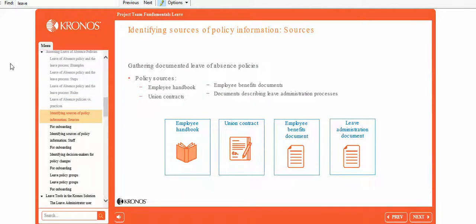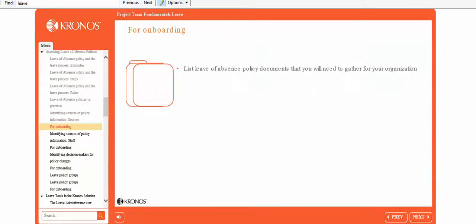Prior to the solution development workshop, the project team must gather any leave of absence policy documents and share them with the Kronos onboarding team. These policy documents serve an important role as reference for accurately implementing the current policies. Some of the resources that might contain leave of absence policies include an employee handbook, union contracts, employee benefits documents, and any documents that describe leave administration processes. List leave of absence policy documents that you will need to gather for your organization.